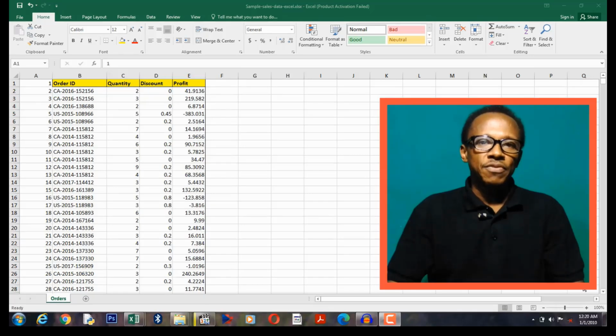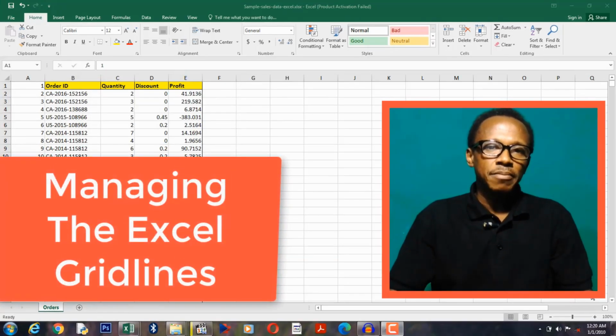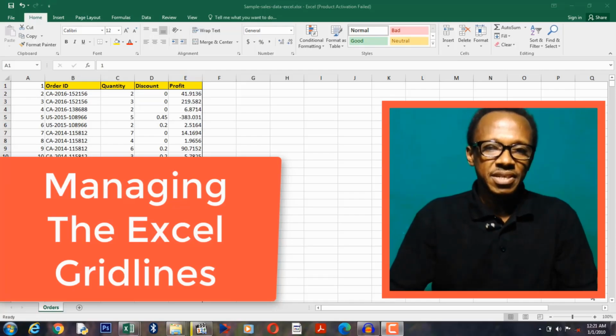Have you ever wondered about those grid lines on your Excel spreadsheets? Have you ever tried to do anything about those grid lines? They give Excel that distinctive look that makes you recognize that this is an Excel spreadsheet.